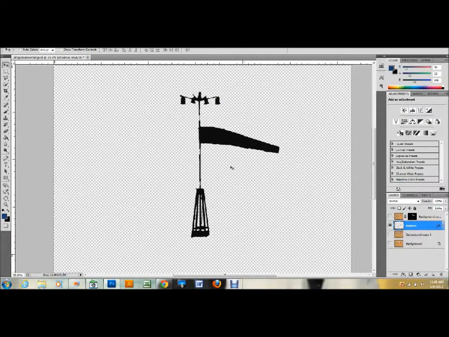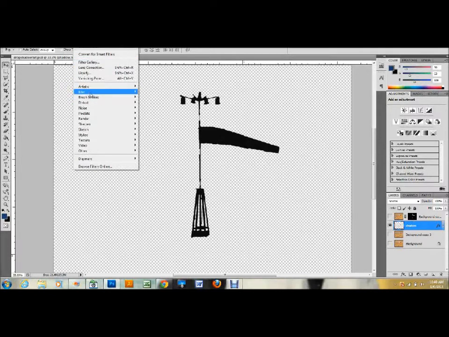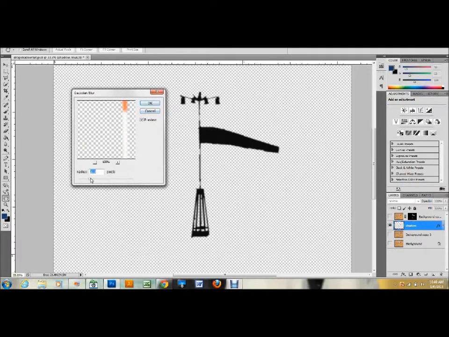So what we want to do now is blur the edges a little bit. We'll go up to Filter, down to Blur, and do a Gaussian blur. You can do this as much as you want, but keep in mind that you want to make it realistic. So I'm going to do something about like this. You can go off that if you want, or do it to your own tastes.